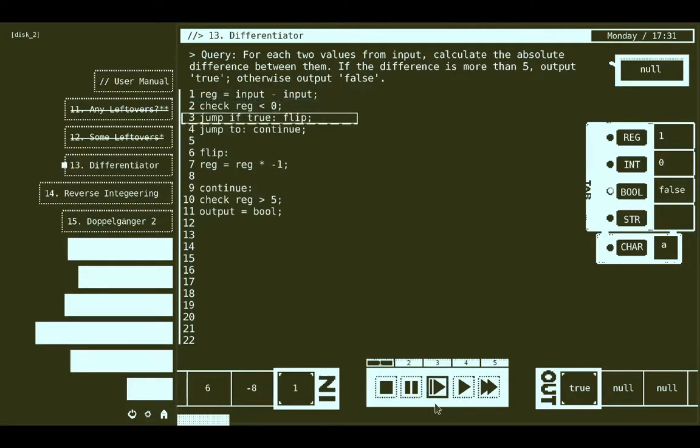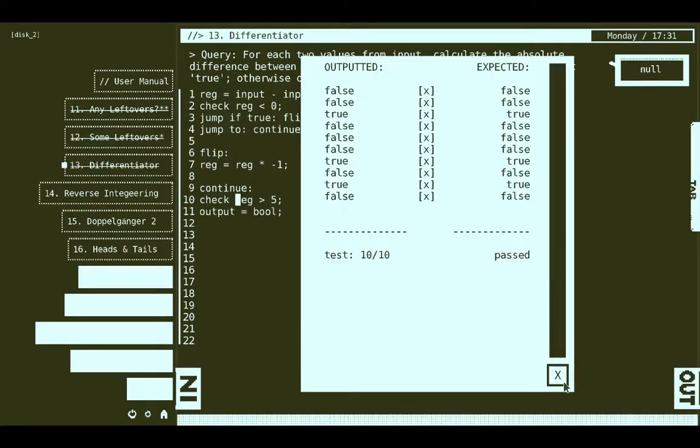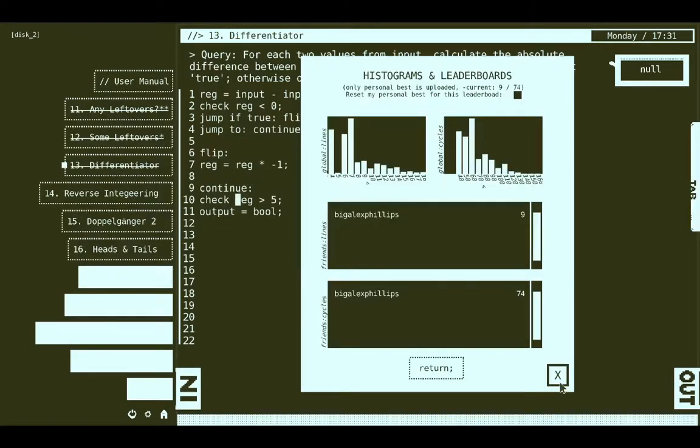Okay, the difference between 6 and 7 should be 1. I should output false. Okay, seems to be working. I guess I guessed correctly. Not bad. I'll take it. Again, there's ways to do that very quickly.